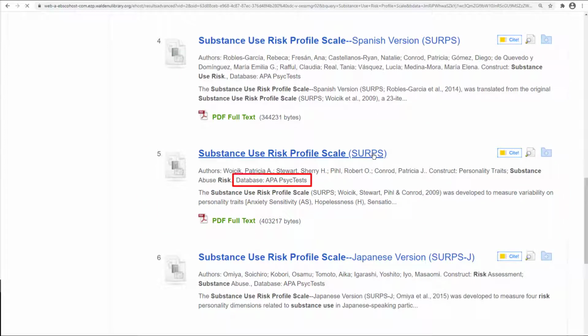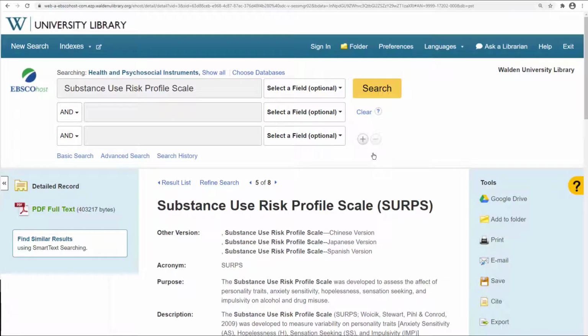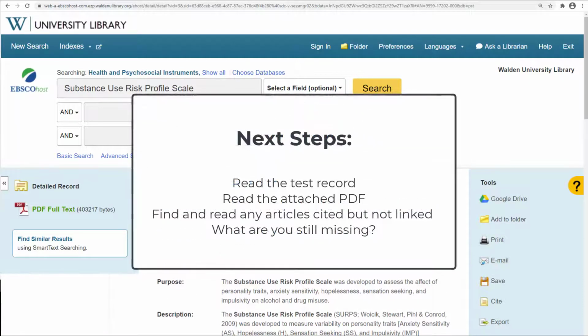We can see this record is from PsycTests, so hopefully the attached PDF will be the full text of the test. The next steps would be to read through the test record, read the attached PDF, find and read any other articles cited but not linked in the test record, and determine what other information about the test you still need to gather.